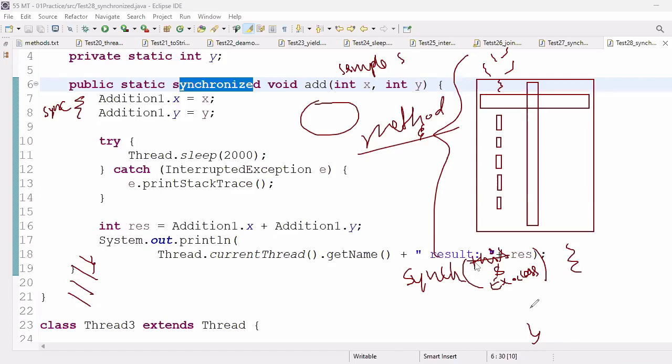What is the meaning of synchronized method? Lock the object and then execute. Either it is the same or another method. What is the method? Does the synchronized keyword lock the method or the object? Object. Synchronized method means what? First lock the current object and then go and execute the logic, right?